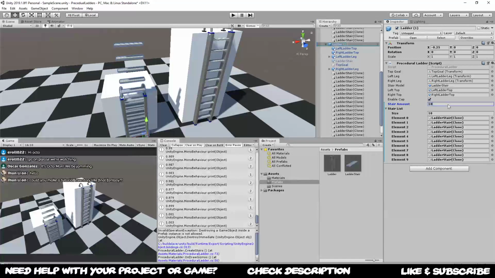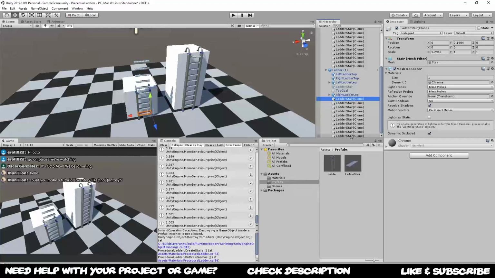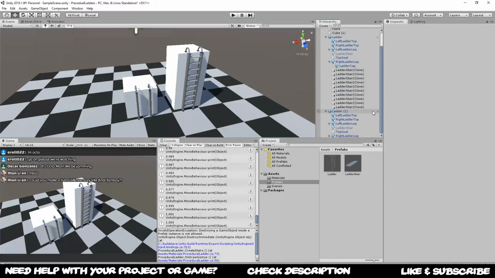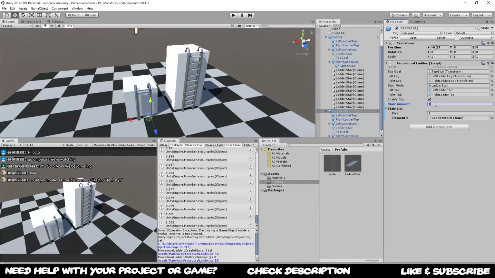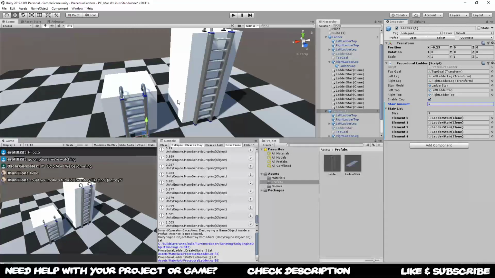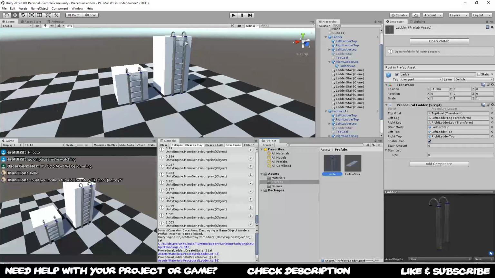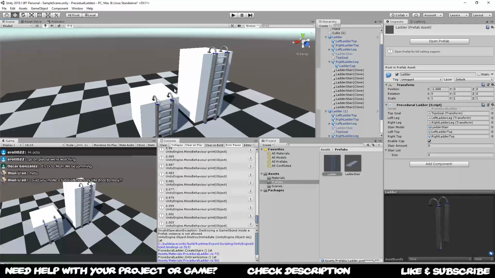So if that is 0, all these copies over here are not directly part of the prefab. So we always need to delete them from this and create new ones. It's better to always take the actual prefab over here and update this into the scene.